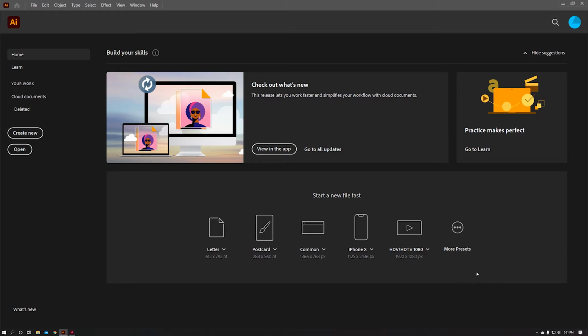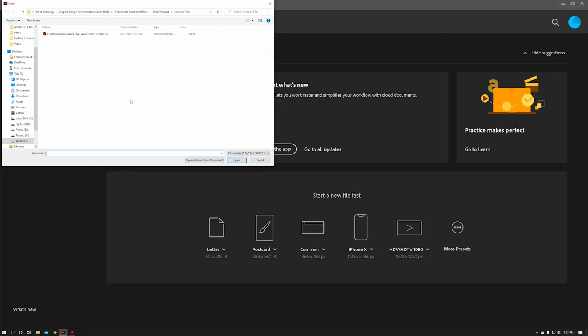Welcome back. In the last part of the tutorial, we learned how to create a file, set up the artboards, and create new layers. In this part of the tutorial, we'll learn how to build a color palette, as well as find and import vector assets from open source libraries. To get started, click on Open, navigate to the exercise files, and choose the Illustrator file tagged with Part 2 Start.